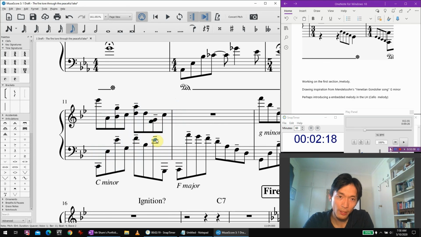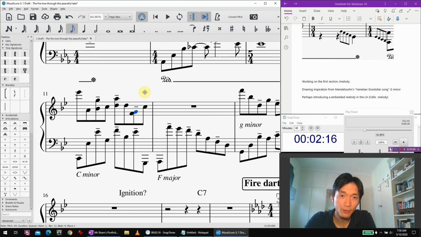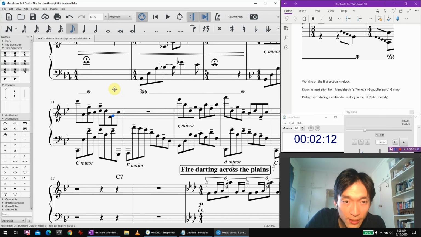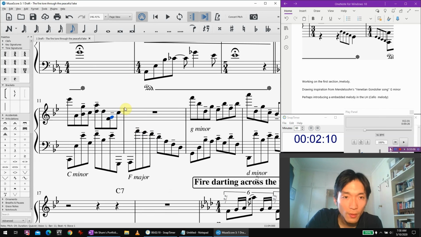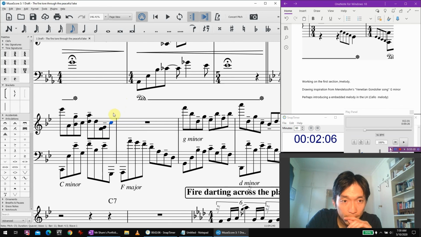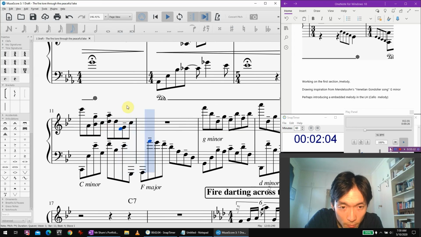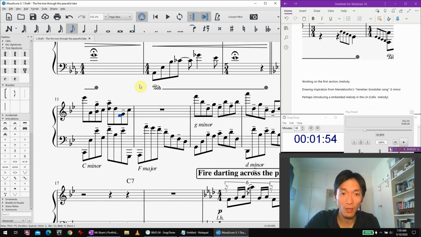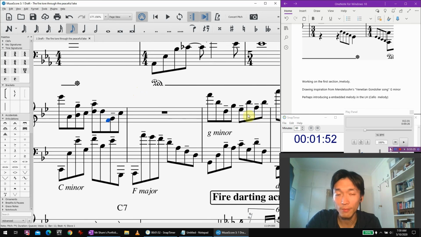I do like this E flat, F and G as a little triad, built on seconds. Okay, then a big descending figure. Alright, well, I may have to finish up right there.